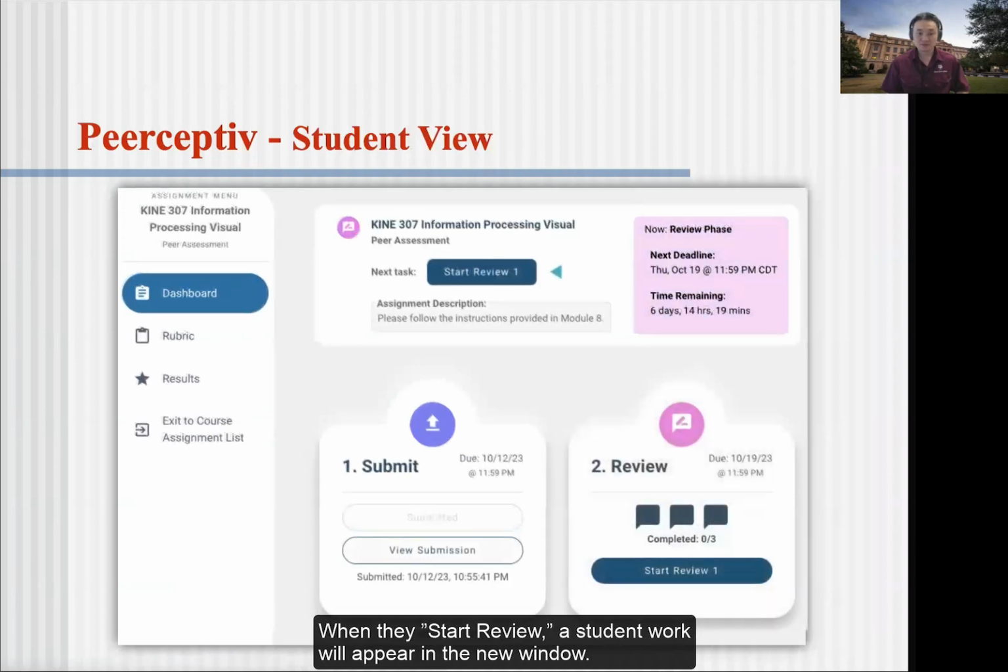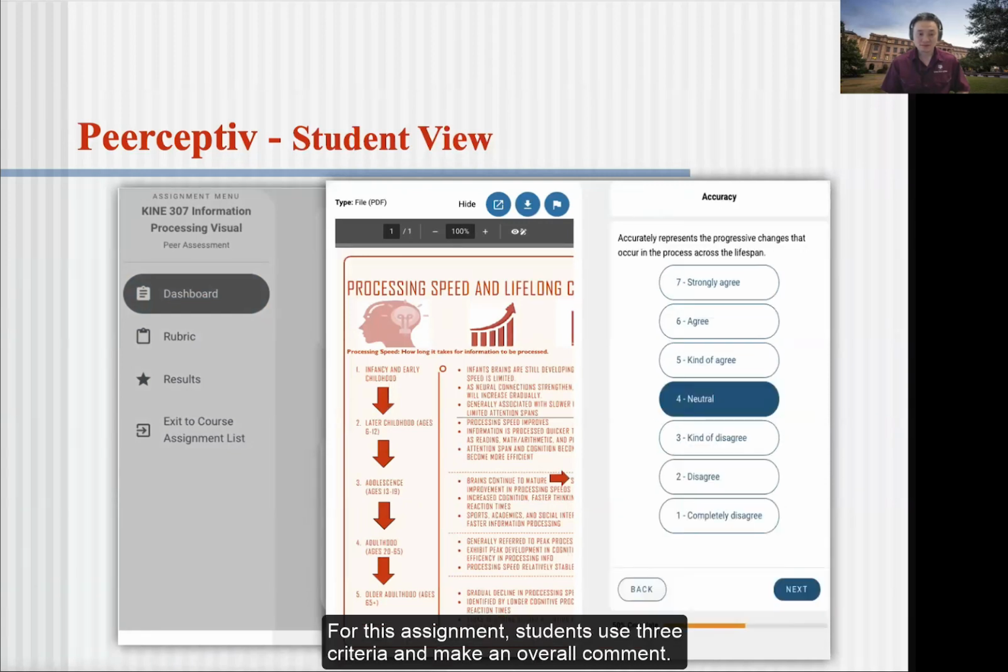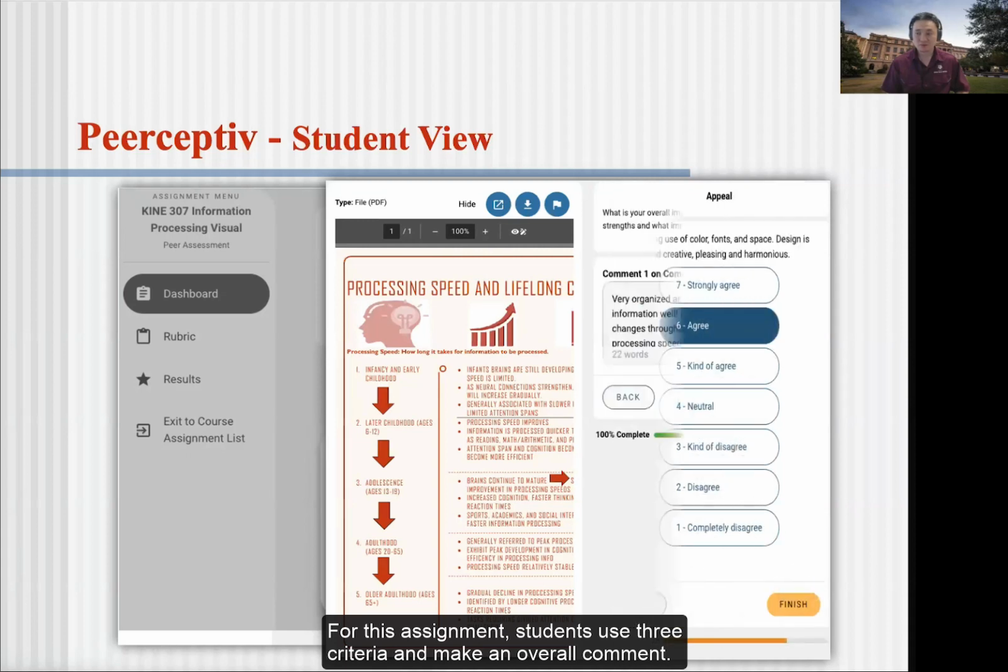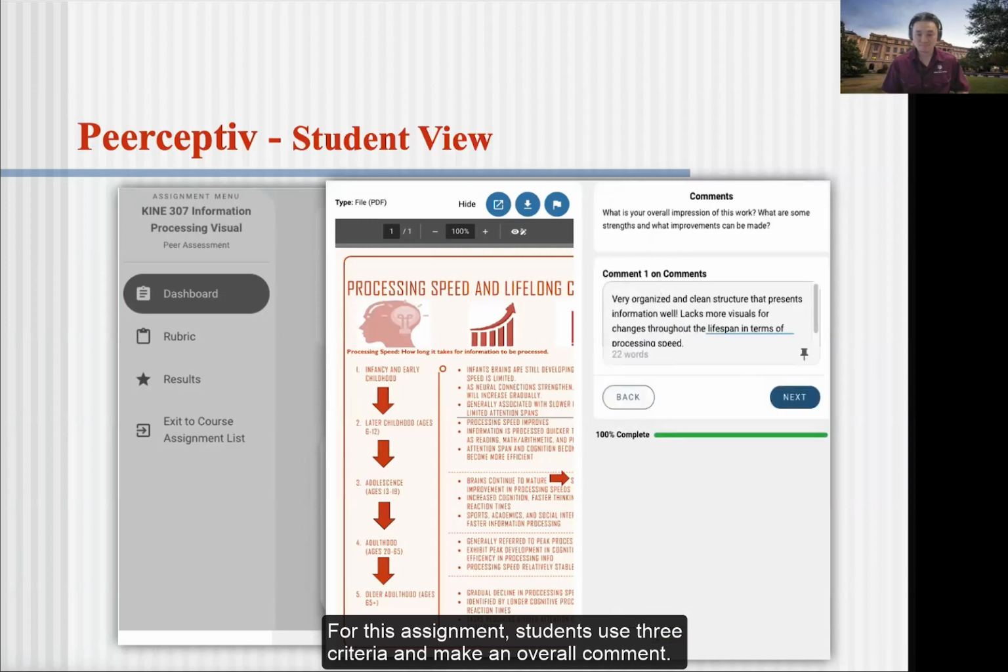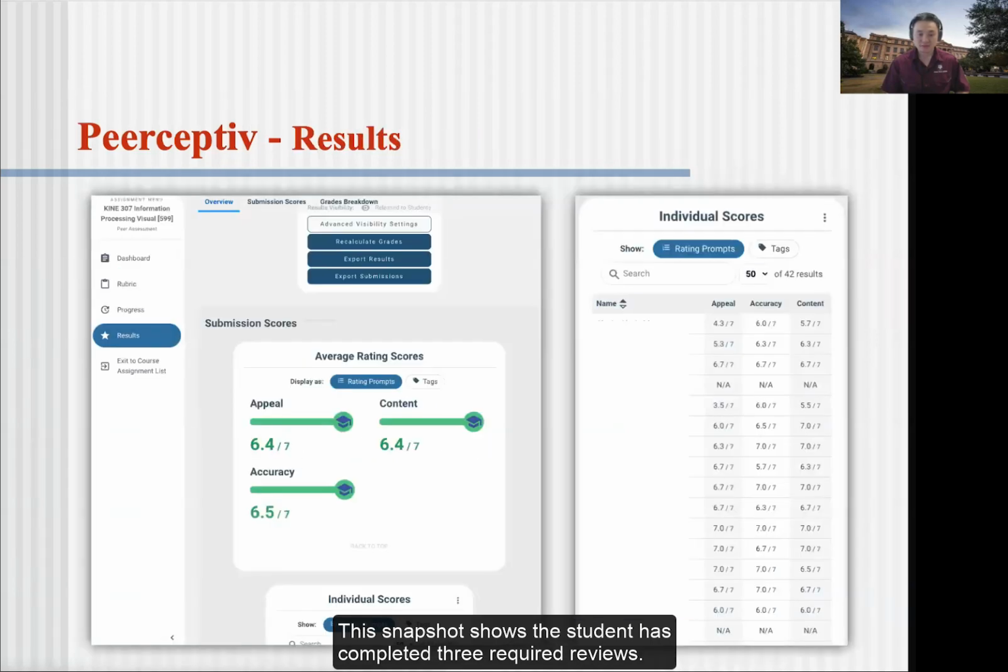When they start review, a student's work will appear in the new window. On the right side, they can see a criterion. For this assignment, students use 3 criteria and make an overall comment. This screenshot shows the student has completed 3 required reviews. After the peer review due date is passed, as the instructor, we can see the class average scores and also each student's scores on the 3 criteria.